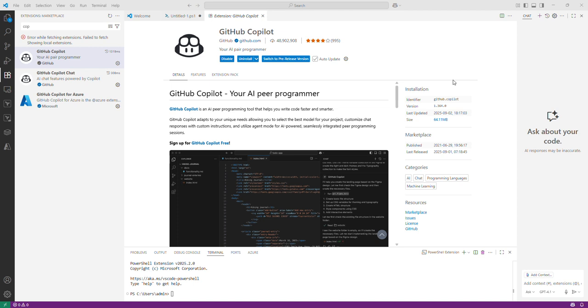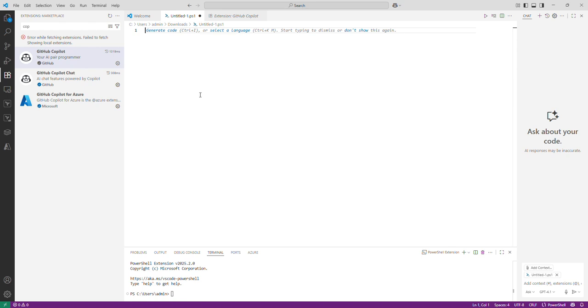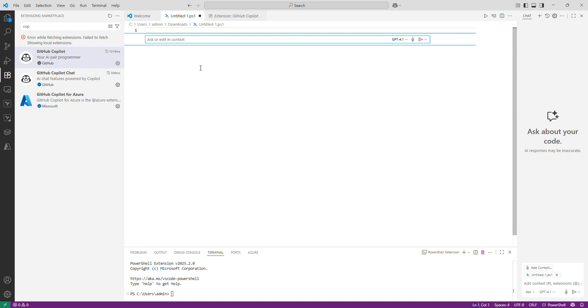The prerequisites are that you should have Visual Studio Code installed with the extensions GitHub Copilot, GitHub Copilot Chat, and GitHub Copilot for Azure. Okay, so let's start. I'm going to create a very basic PowerShell script here, and I will not write a single line of code. I'll start with a very basic code generation: add two numbers.